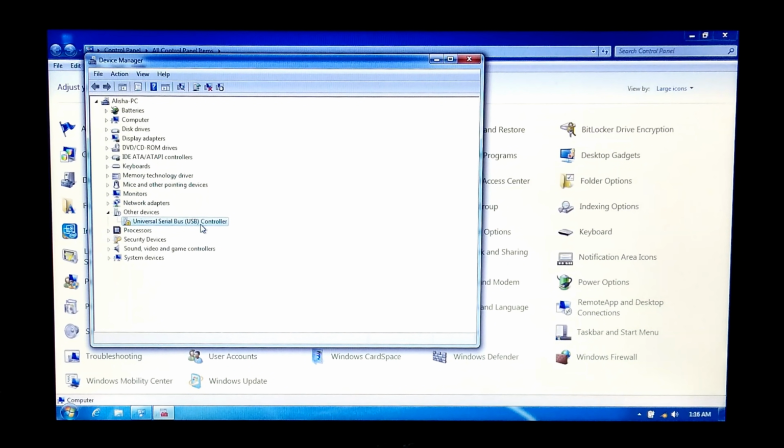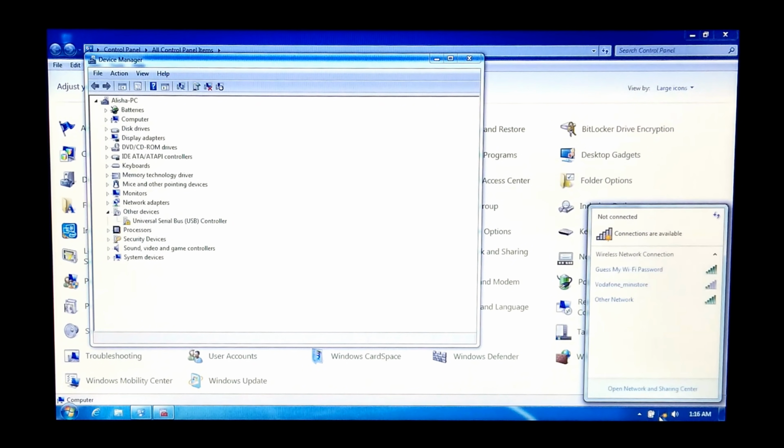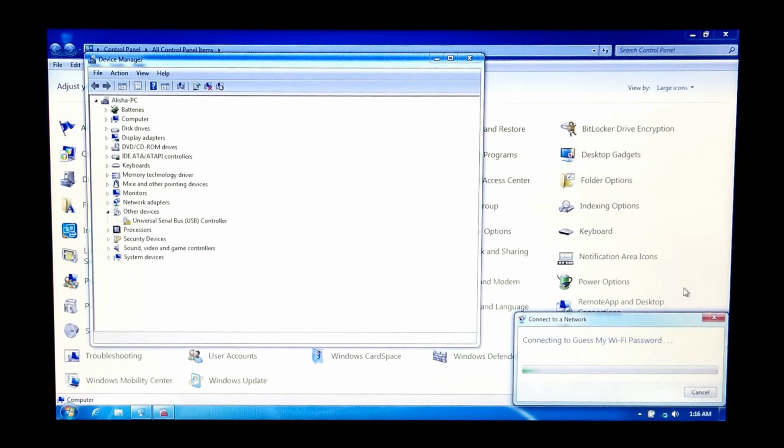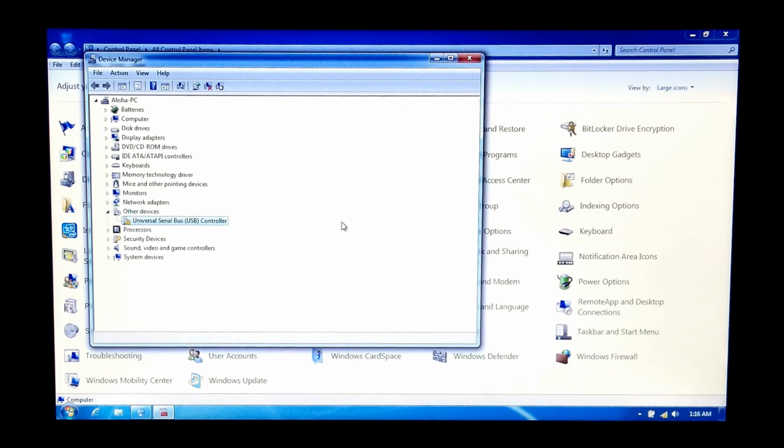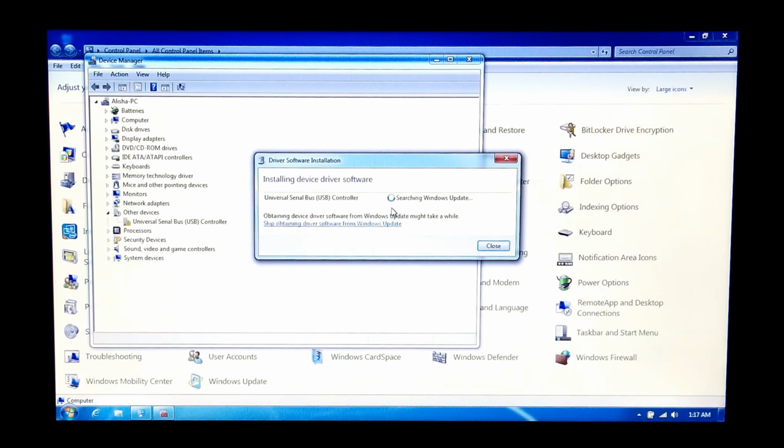At first, connect your PC with the internet. Next, go to Device Manager. Now simply click on Scan for Hardware Changes. Now you should see the message installing device driver software. If you are lucky, then this simple method may help you to solve your problem.